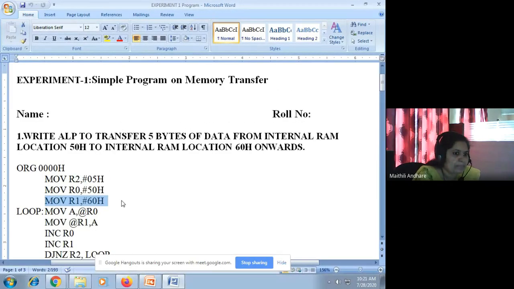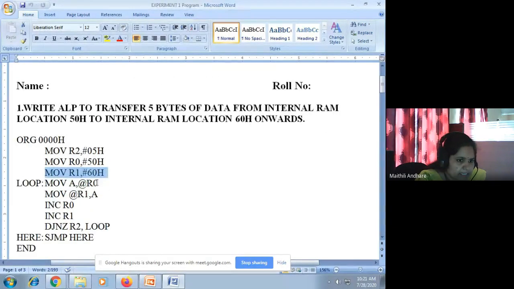So for that purpose, first of all, where is R0 pointing now? R0 is pointing to the 50H memory location. So I want the contents of the 50H memory location in the accumulator. How will I write the instruction? MOV A, @R0.